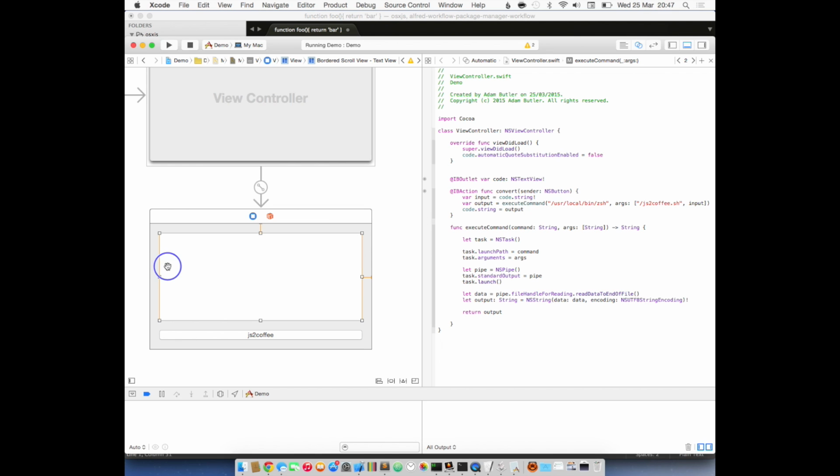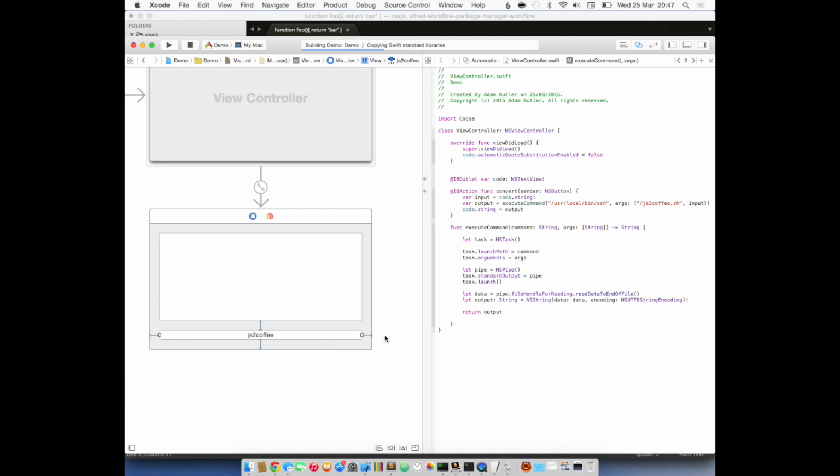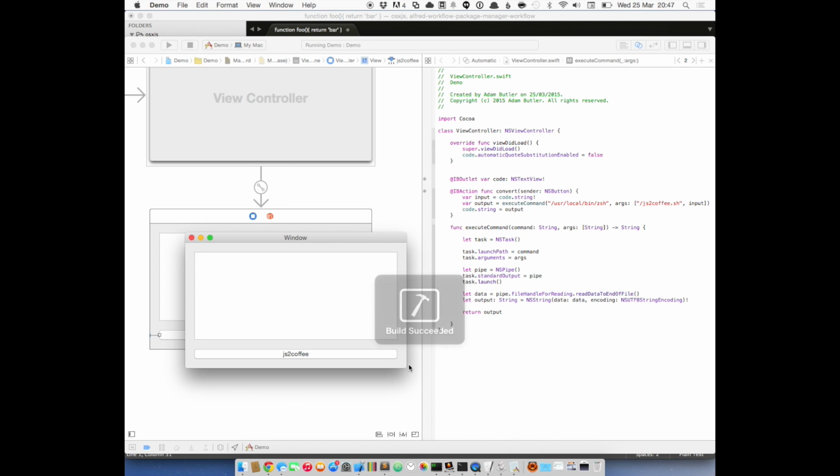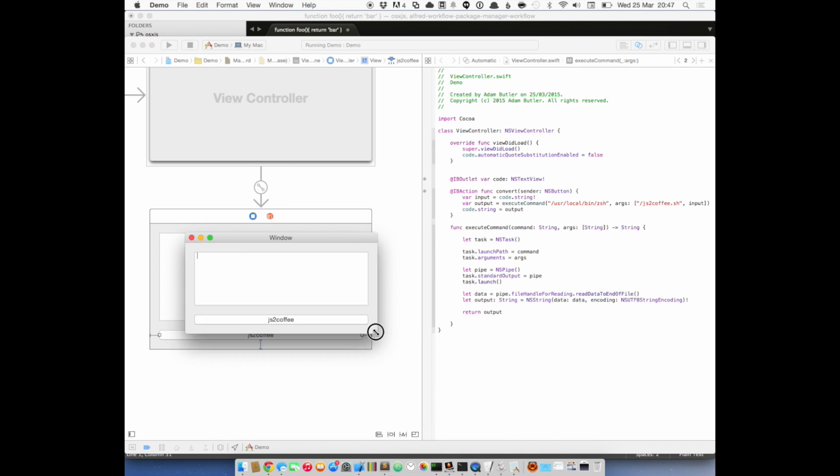We'll do that for the top, we'll do that for the left, and then we'll do the same for the button. Left, right, bottom, and then we'll say for the button, I want you the same distance as you are from there. So now we've got a bunch of constraints in place, and magic happens, and we can resize our window, and it's all nice.